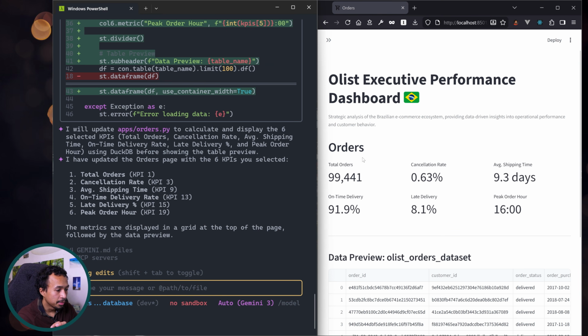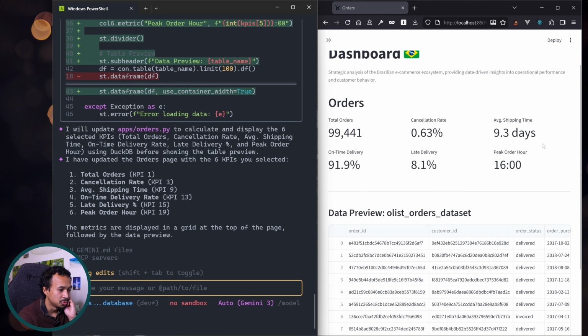And there you go. Got total orders, cancellation rate, 9 days on average to ship. Oh, 16, peak order hour. Late delivery 8%. That's, yeah, that is not very good.